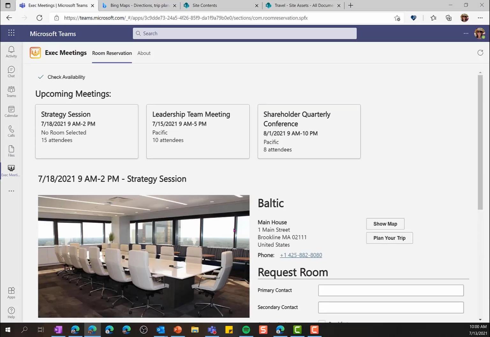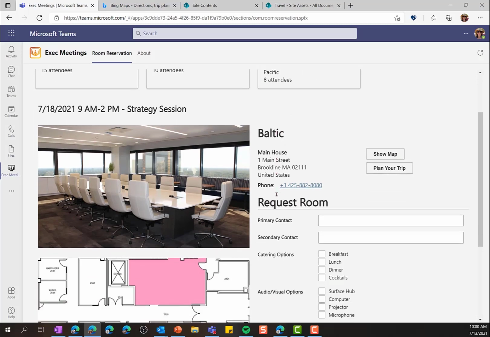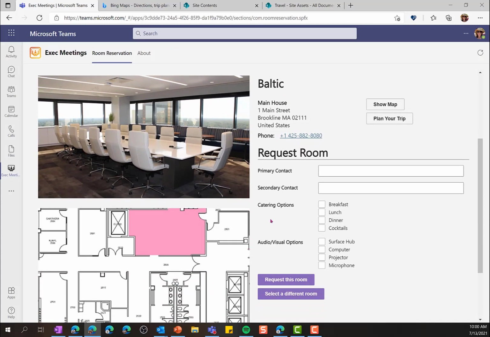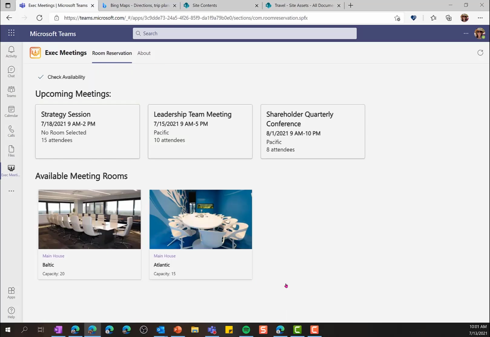Again, it shows me that same information of the room name, address, phone number, map, and floor plan. And now I have additional information to fill out when I request the room. While reviewing this information, I may decide this isn't the right room, so I can go back to select a different room.